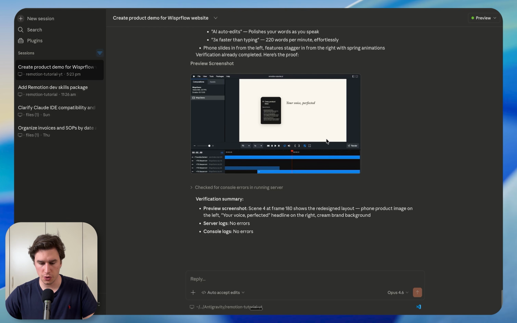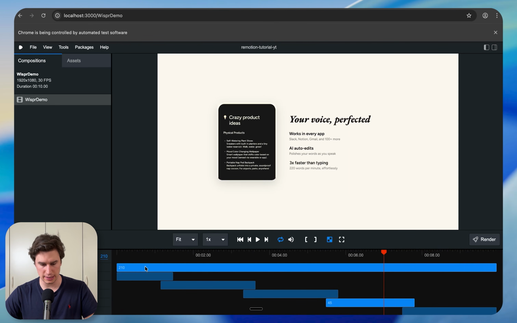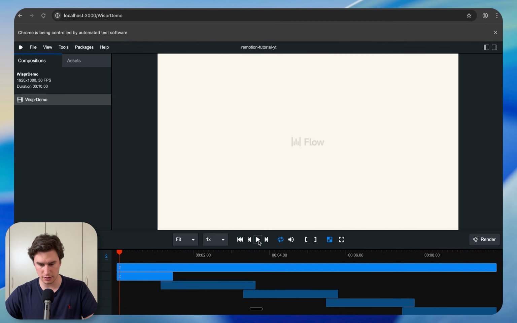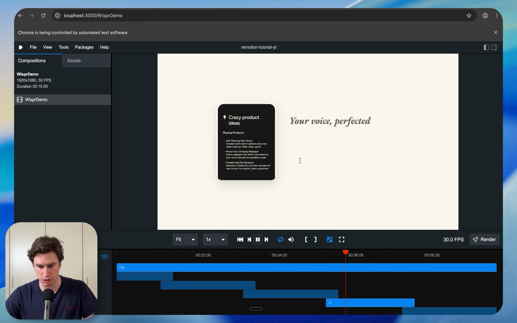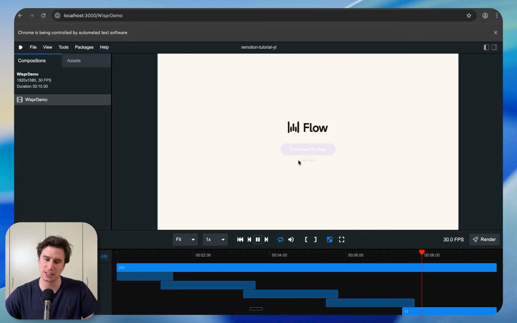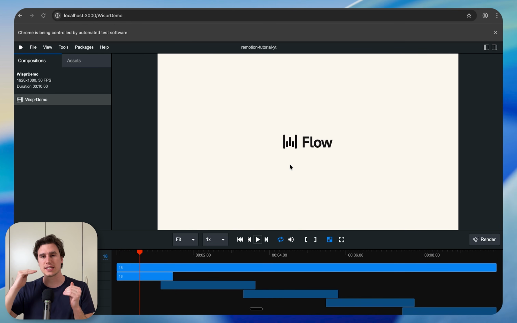All right, so we should have our output. Let's check this and see how it is. Now, first frame is the same, second one also, third one also, and the fourth one, okay, much better, and then download it for free. Now let's take this one step further, which is how do we add background music and voiceover to this?